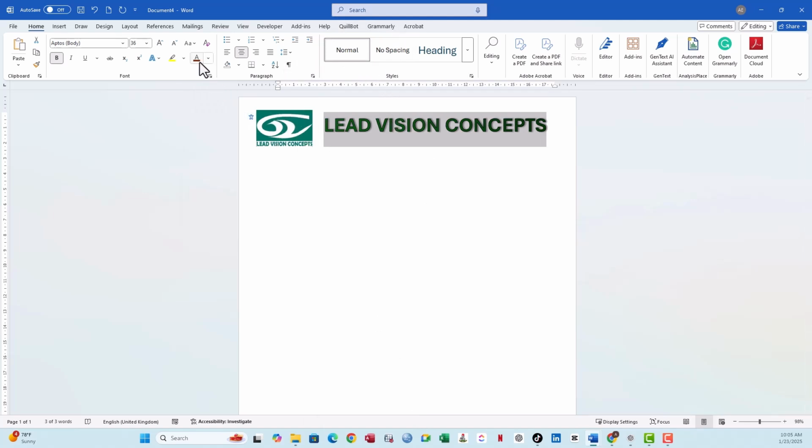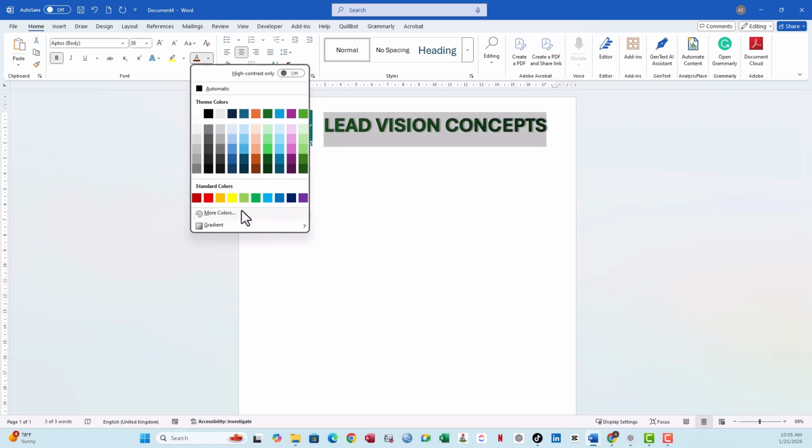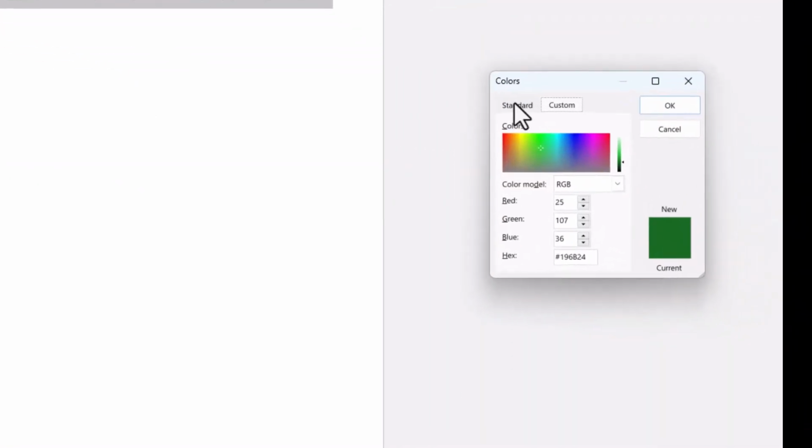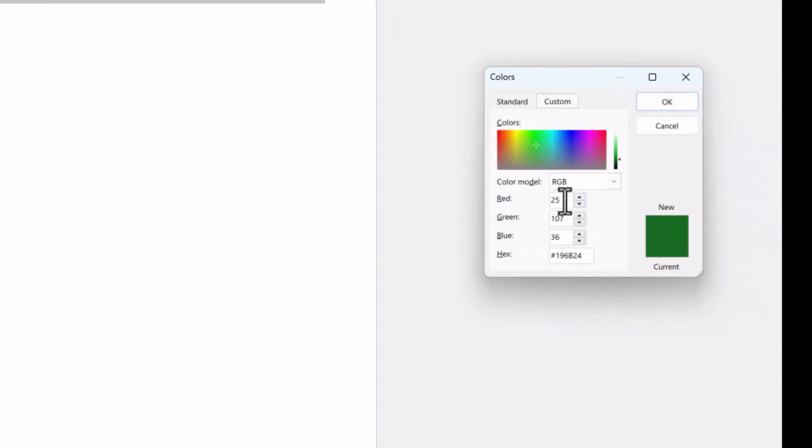For this text, if you choose more colors, you can see custom color. You can see that you have HSL and RGB. So if you can get the RGB code of your logo's color or your business color, your graphic person that designed it has the code. Sometimes it can be the HEX code, or the RGB code.